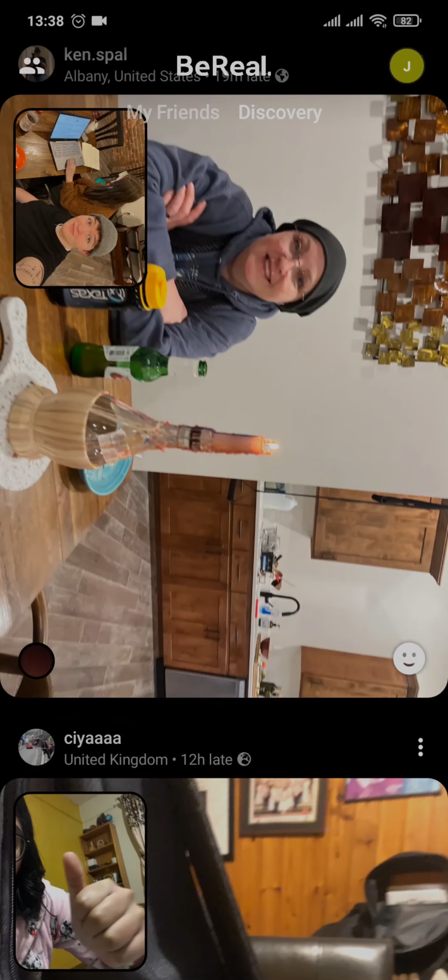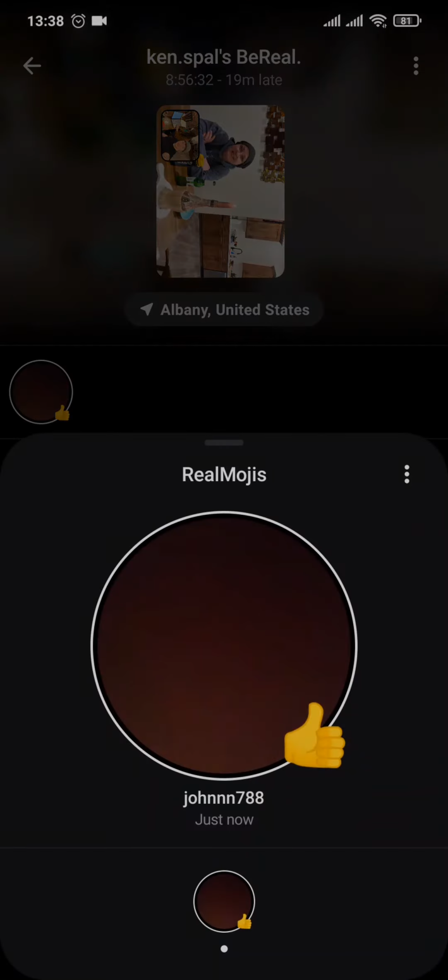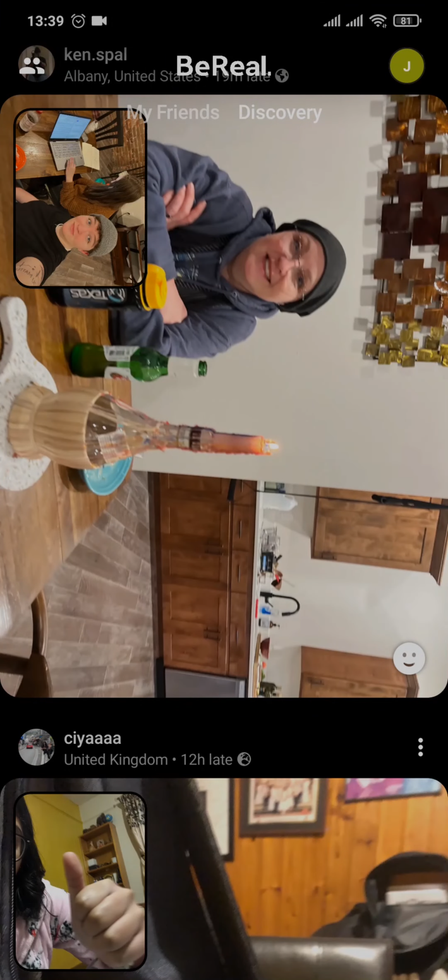Now if you want to change it, you can again tap on this emoji option, and before you change it you'll need to delete it. So once you come over to this page, you can again tap on your emoji and then tap on the three dots right here and then tap on delete real emoji. Once that has been deleted, you'll have an option to create and change your real emoji or emoji on BeReal.